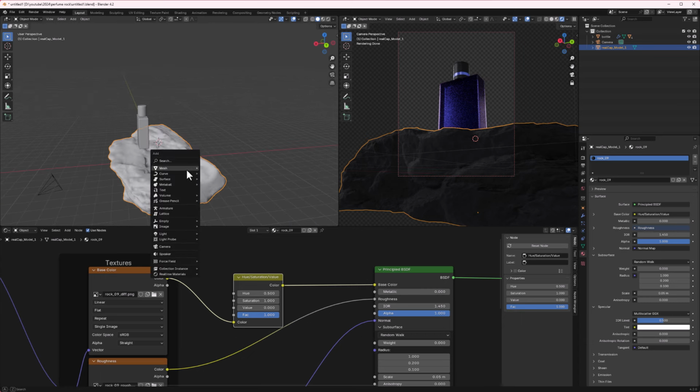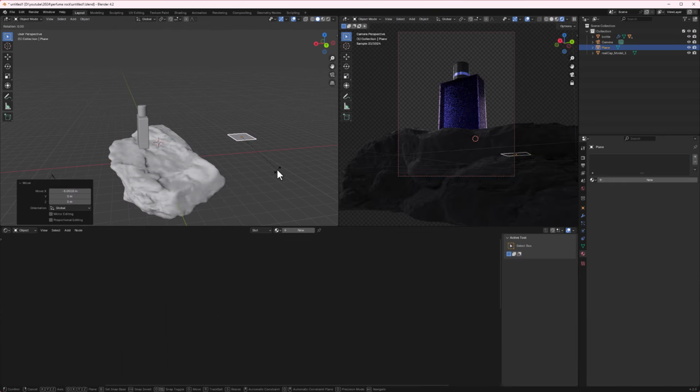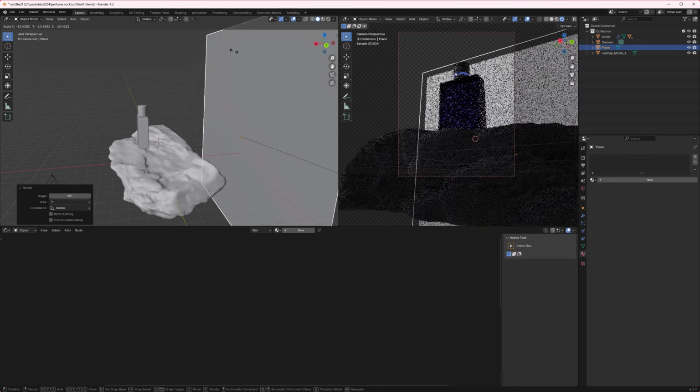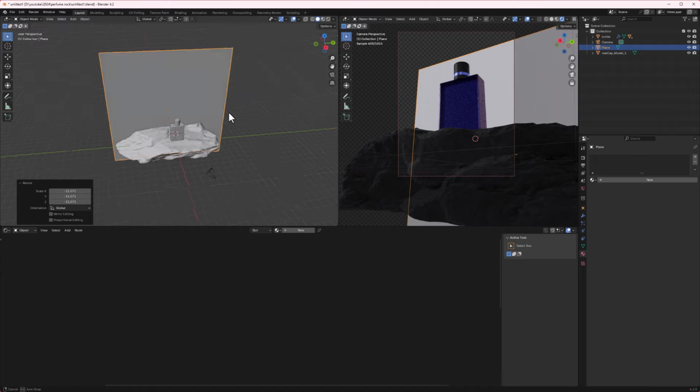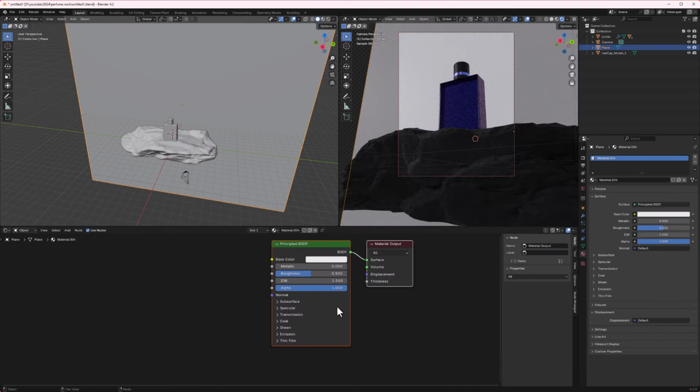So Shift A, mesh plane, G to bring it back, and then R, and then we can rotate it on the Y axis 90 degrees, then S to scale it up, scale it even up like this. So let's add in a new material to our backdrop.